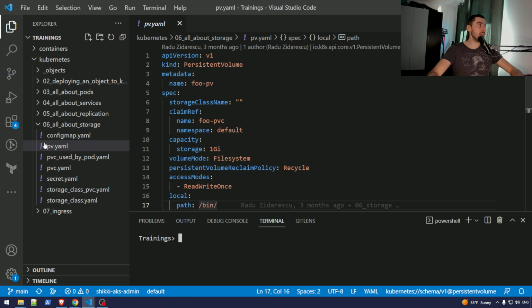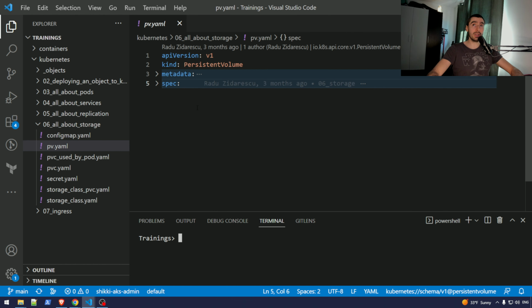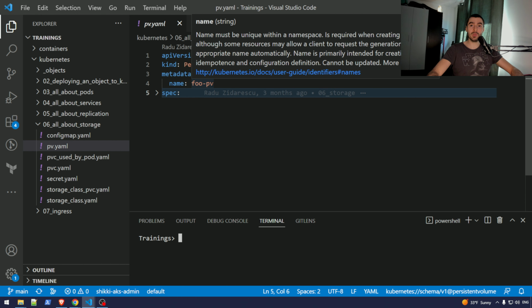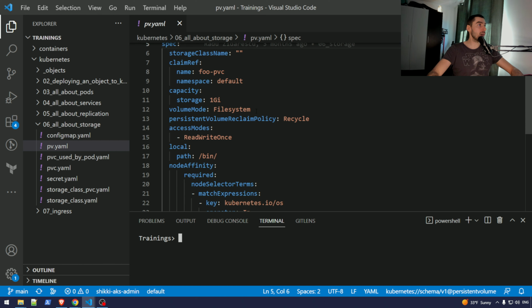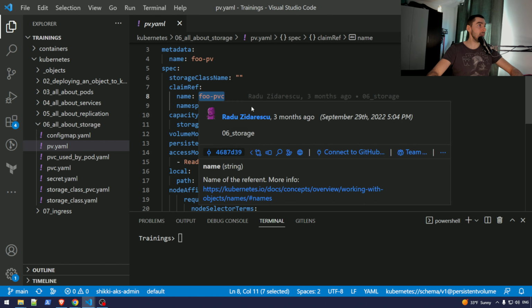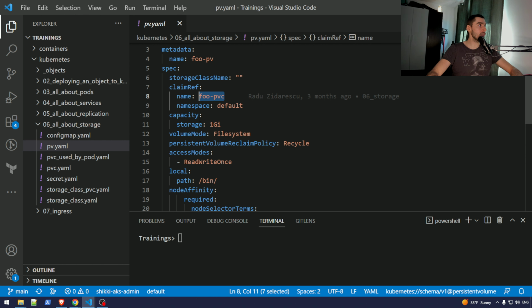And I hope that you can see the pv.yaml. Yeah, this is the persistent volume that I want to create. And as you can see, like any other Kubernetes object, it has the 4 main fields: API version v1, kind persistent volume, metadata name foo-pv, and in the spec, we're not using a storage class. We'll talk about storage classes a bit later. Just pause this for a second. And yeah, we will claim it with a persistent volume claim called foo-pvc in the namespace default.